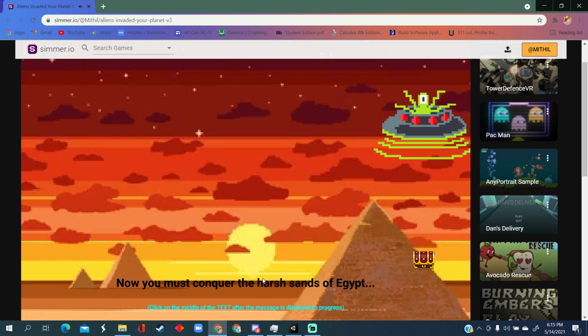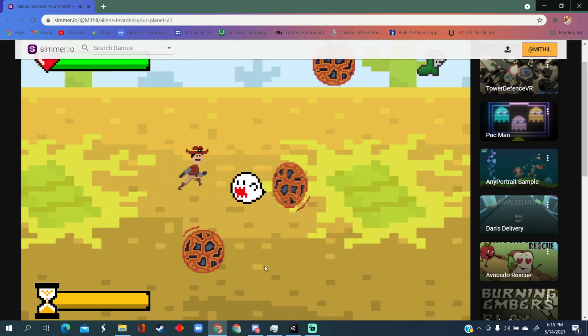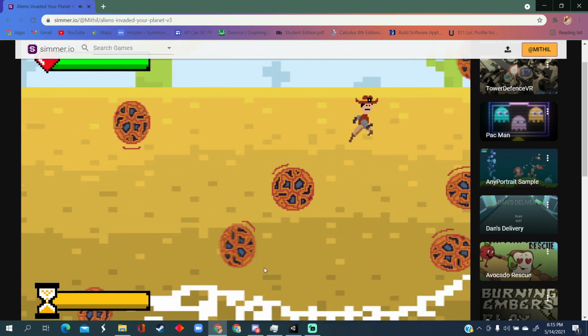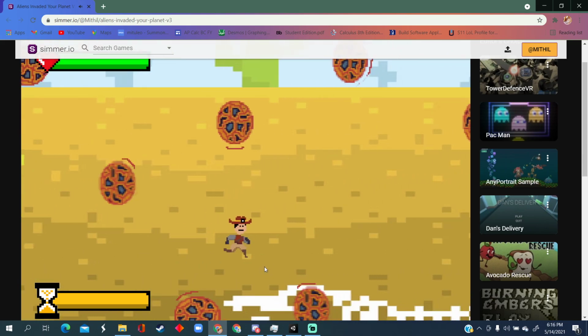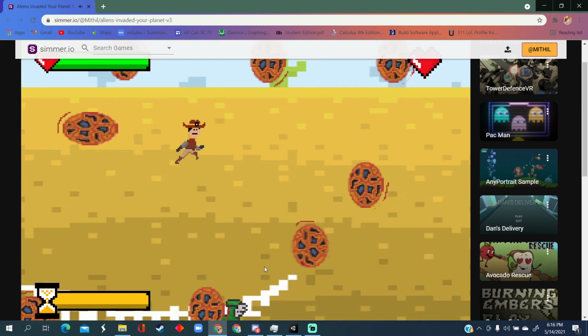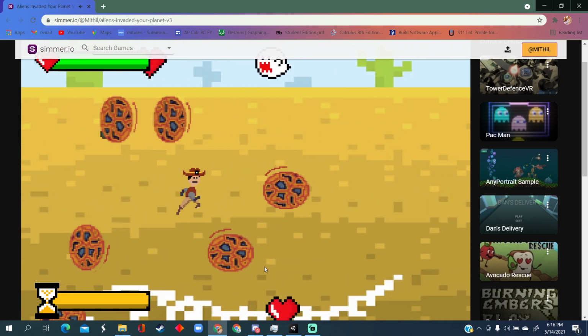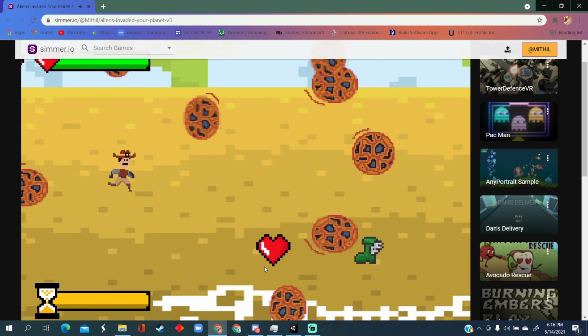Now you must conquer the harsh sands of Egypt. The aliens hid the treasure in the Great Pyramids, but they set up bouncing boulder traps. This level is a desert theme, and each level also has a specific theme. This level is desert, and the last level was rainforest, and it's pretty obvious. In this level, the gimmick is that some of the obstacles bounce up and down, and it gets pretty hectic very quickly. As you can see, the obstacles are bouncing up and down, and I'm losing my health quickly.